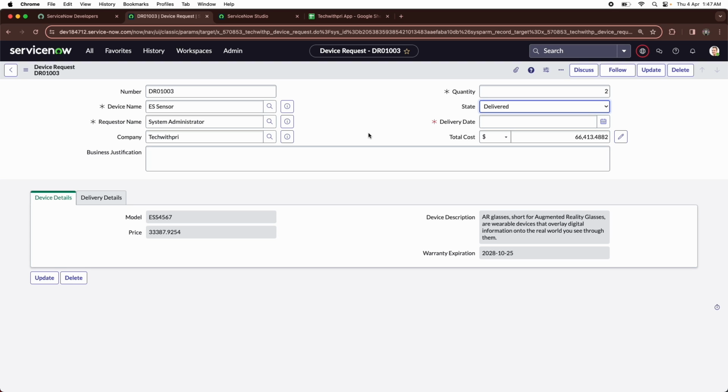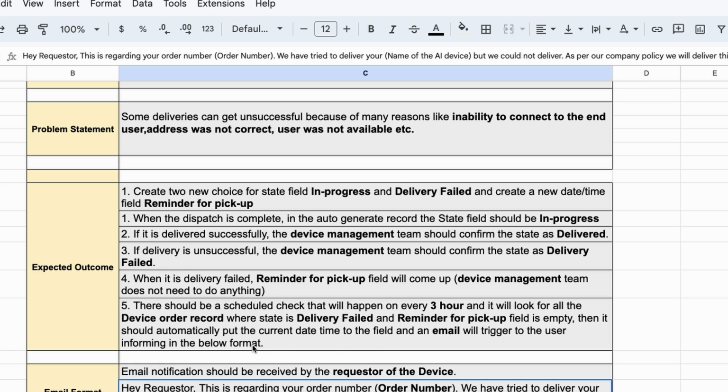Now we are doing the automation here. What is the automation we are doing? Automatically every 3 hours, the scheduled script that we are going to create will check for all the records where the state is delivery failed. Then it should automatically put the current date and time, just to note that at this date and time the email has been sent to the user, and an email will also trigger at the backend in this format.